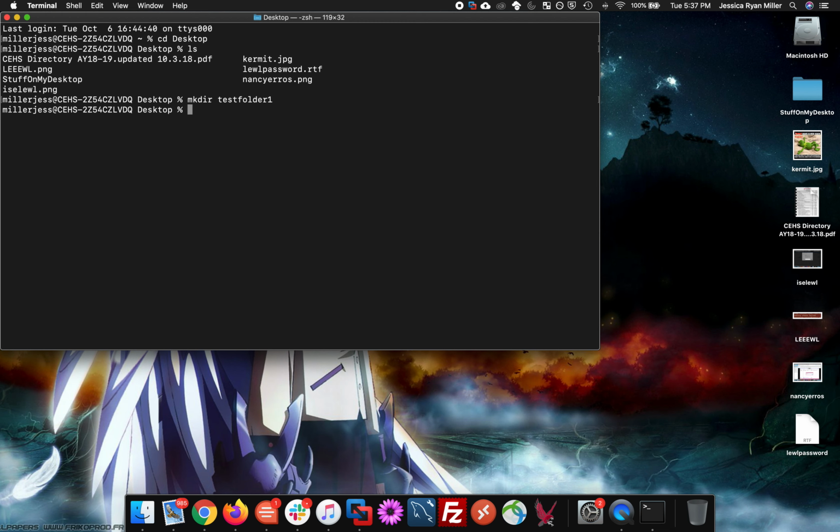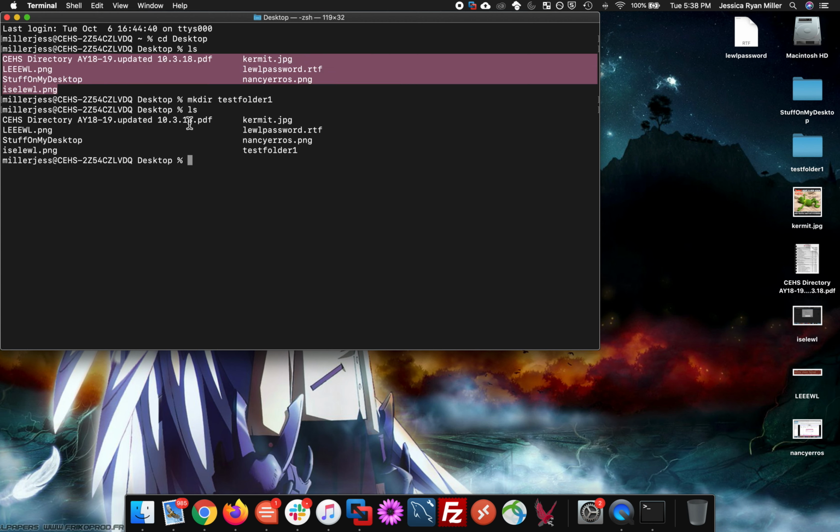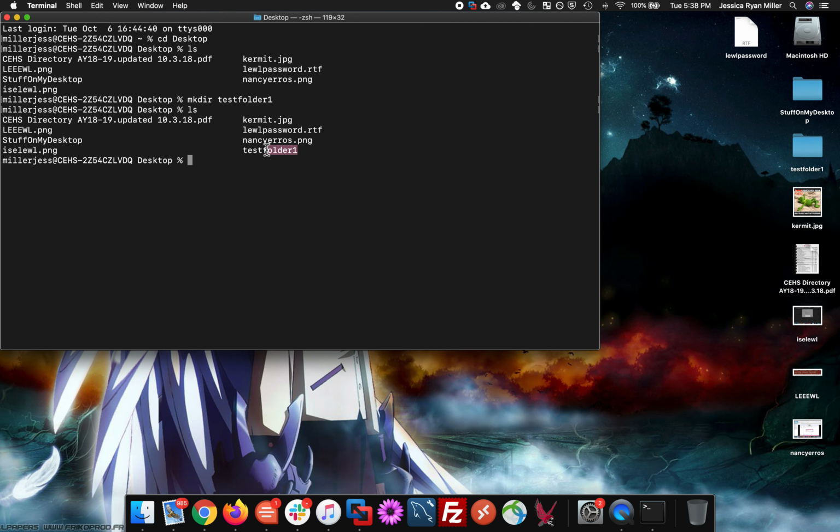and now, just to check that it worked, I'm going to type ls again to list the contents of my desktop. And now you'll see, before this was everything that was on my desktop. Now you'll see I have test folder 1. And you'll see actually in the background here, if you look on my actual desktop, it's appeared over here.